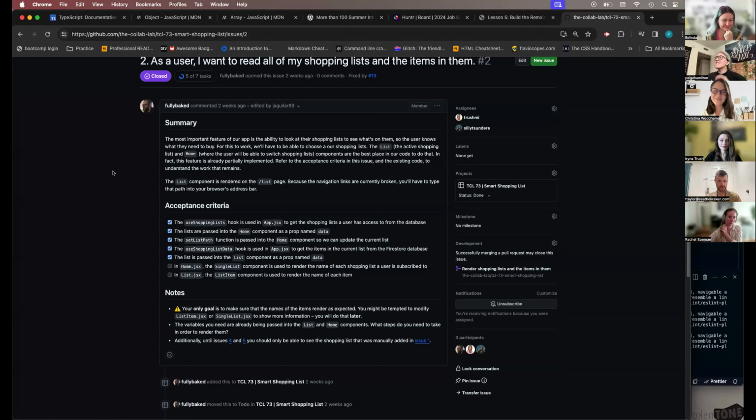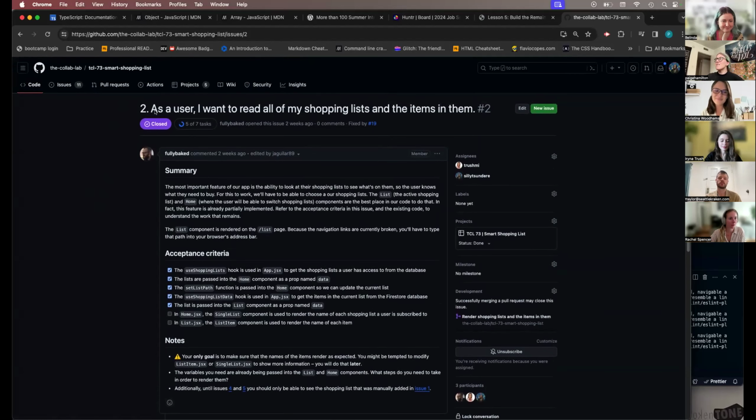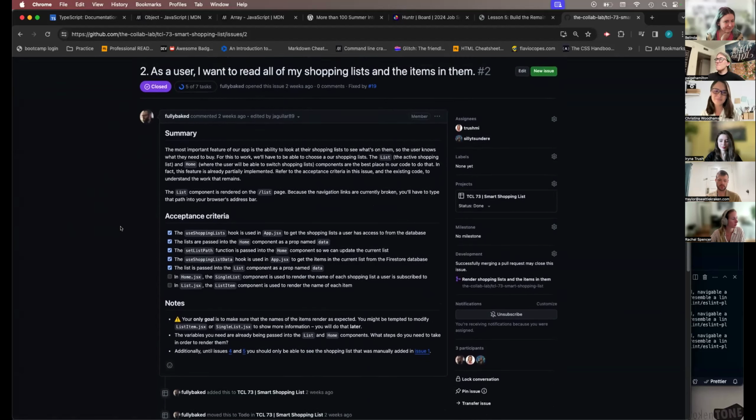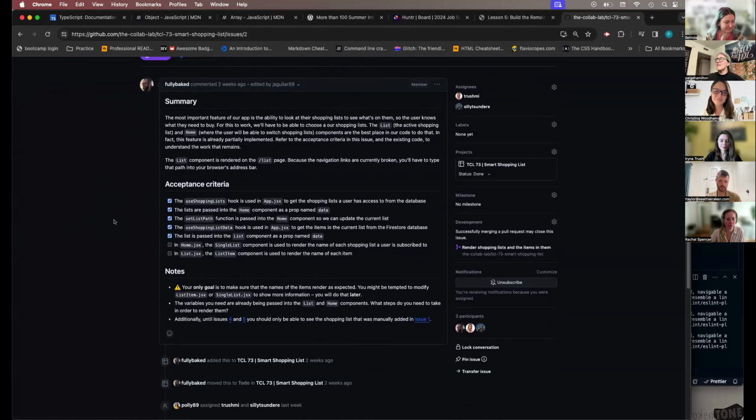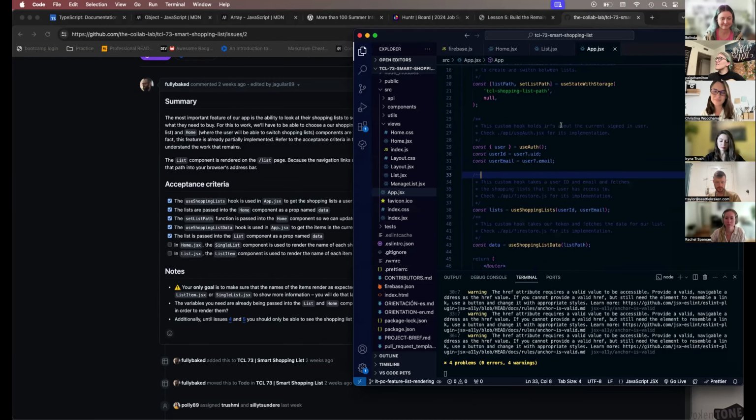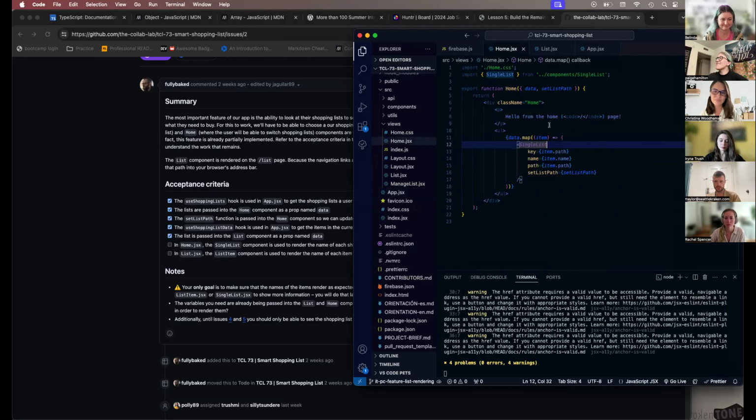Okay. So we had issue 2. As a user, I want to read all of my shopping lists and the items in them. The specific tasks that we were assigned: in Home JSX, the single list component is used to render the name of each shopping list a user is subscribed to, and in list.jsx, the list item component is used to render the name of each item. So we didn't have a ton to do exactly.